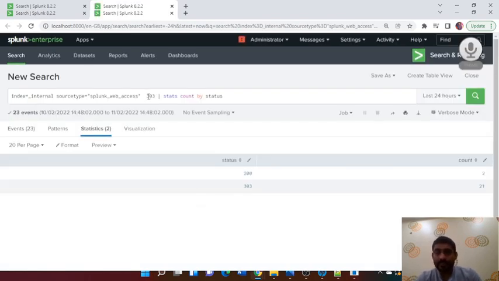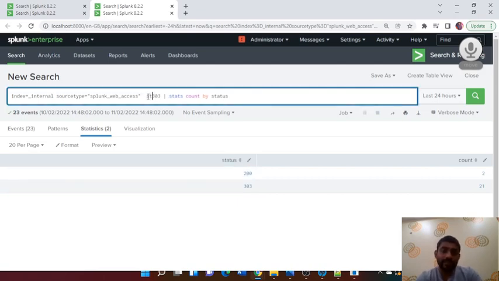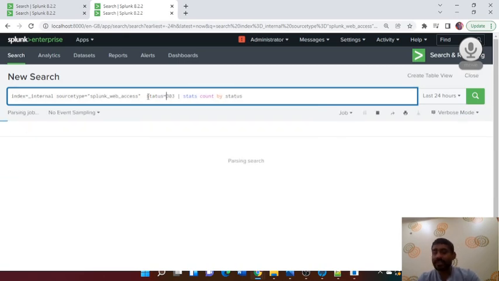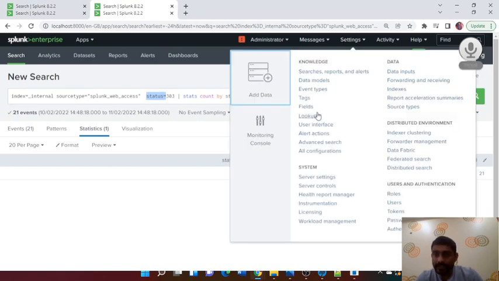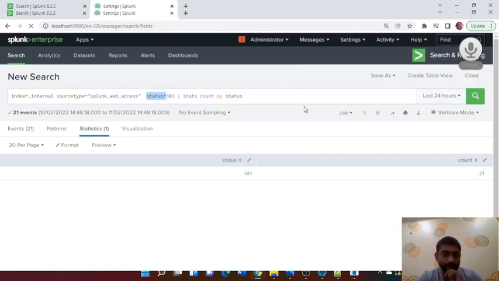So you understood, right? I'm searching for 303, but I'm getting two events here, because there are events where the status is 200, but somewhere in the event 303 is coming. So I have to be very specific. If I add it like this, I'll get the correct result. So go and add this in the workflow action. That's the only thing we have to do.